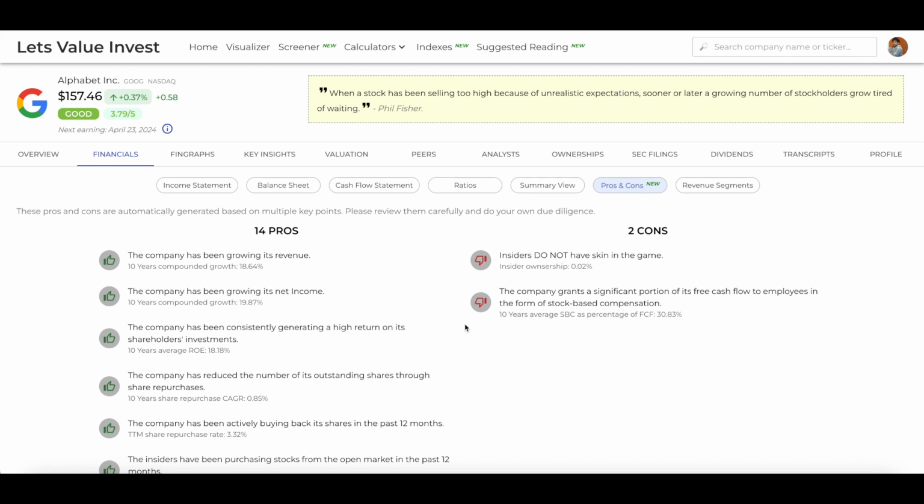Next is pros and cons. This is a powerful feature that I have added recently. This basically scans the financial statements and lists strengths and weaknesses of the company, all with a click of a button.